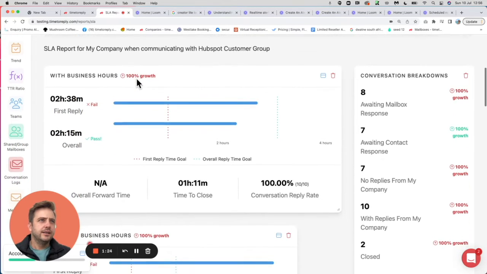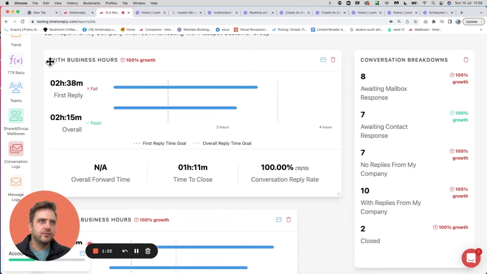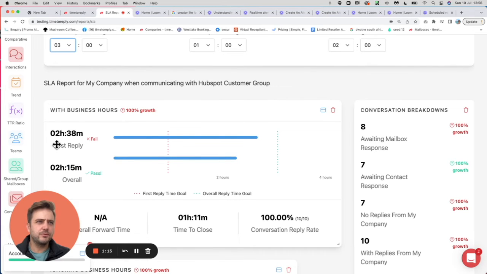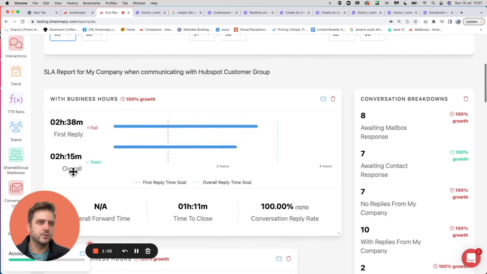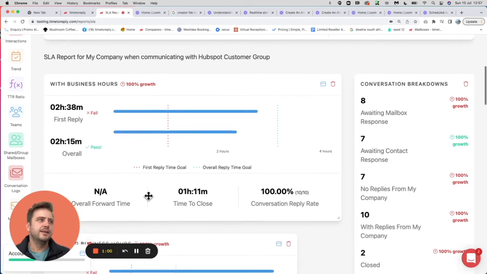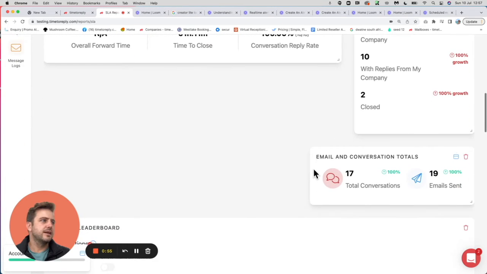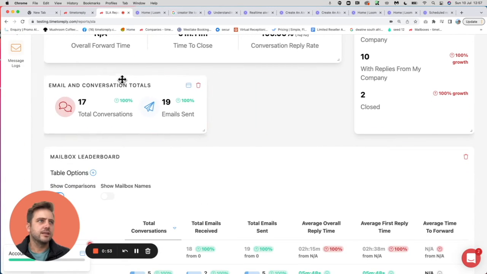So if we move down the report, you can then see, based on your goals, 3 hours and 1 hour, I'll focus on these two at the moment. Our first reply time is failing. There's our goal of 1 hour, and we are taking 2 hours and 38 minutes. For overall, there's our goal there of 3 hours, and we are taking 2 hours and 15 minutes on average to reply, so we are passing. I'm going to just remove a few of these, and we can drag them around.